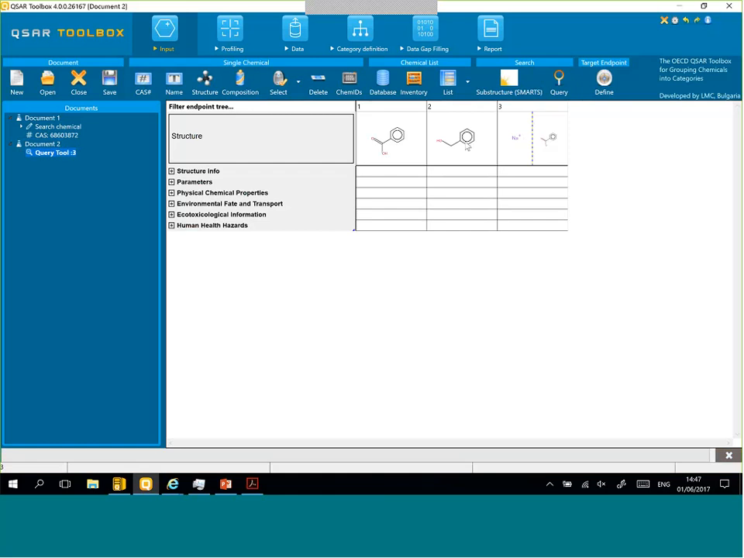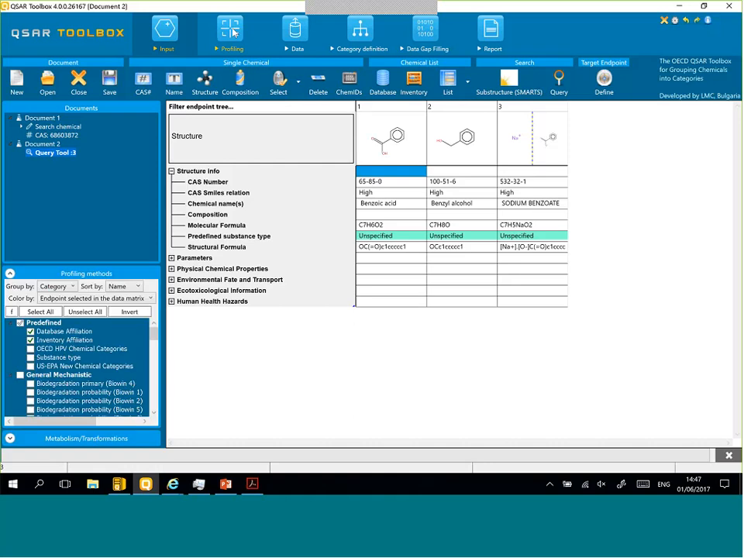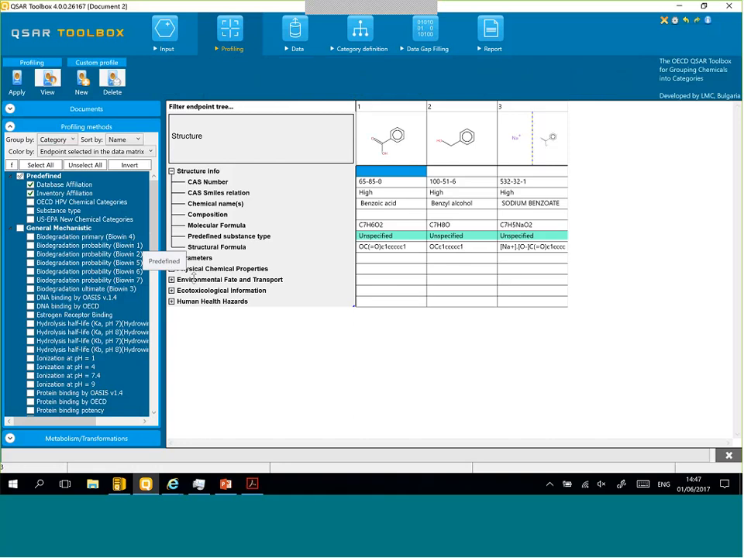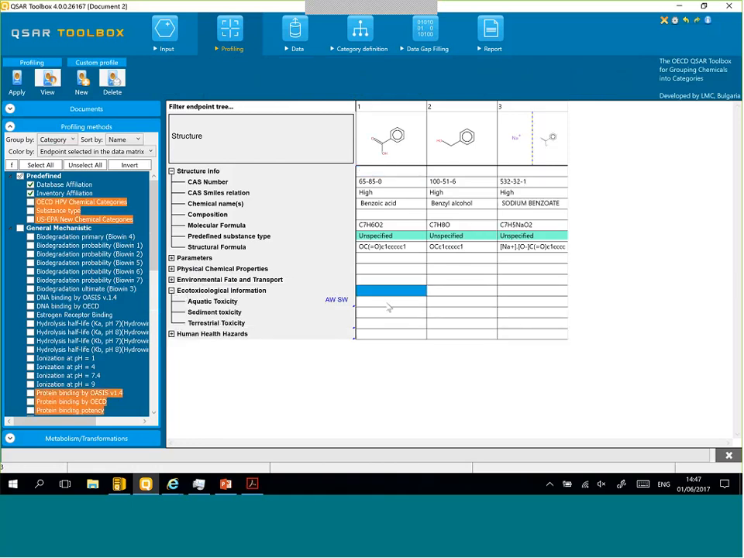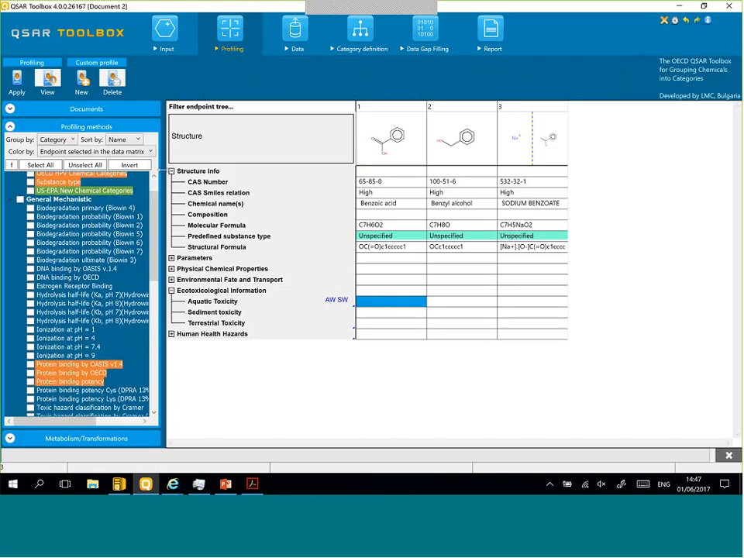We go now to the profiling tab. And here, I close this first. A new feature of the toolbox is the color coding of relevant profilers. Let's say you are again interested in aquatic toxicity. So when you click here in the data matrix, it gives you the profilers in a different color code. If you want to know what the colors mean, there is also a button a bit hidden here. It's called legend. So if you open it, it says green means these are suitable profilers for the endpoint. Orange means plausible profilers.